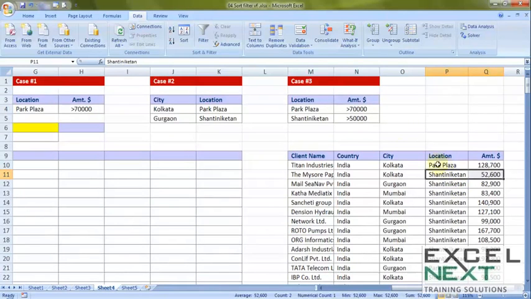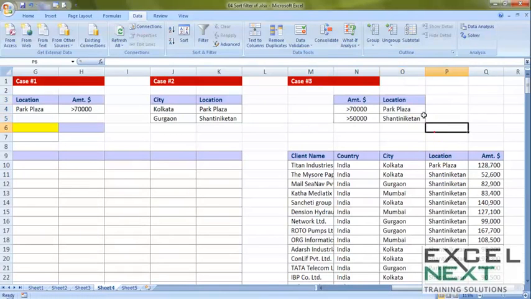Now a quick question may arise. Could this have been performed had the location been here? Yes, of course, the sequence doesn't matter, but yes, consistency does. So location has to be exhibiting only the location name, that is Park Plaza and Shantiniketan, the office location.